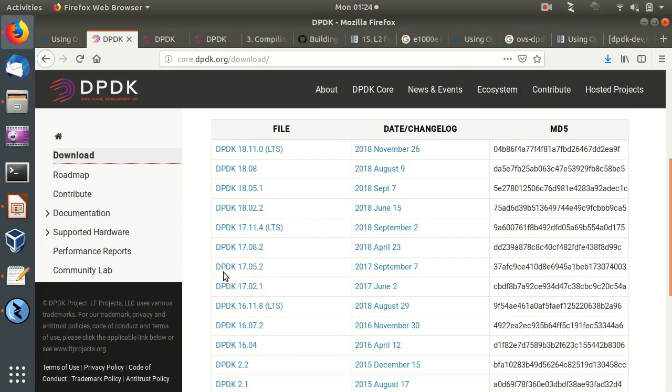The reason that we are using this version is that after this version, DPDK requires the CPUs on the machine to support SSE version 4.2. SSE is an instruction set of the processor, and the processor on the host on which we are doing the demo is not a modern processor, so it doesn't support SSE 4.2. So we have to use the latest version which does not require SSE 4.2.